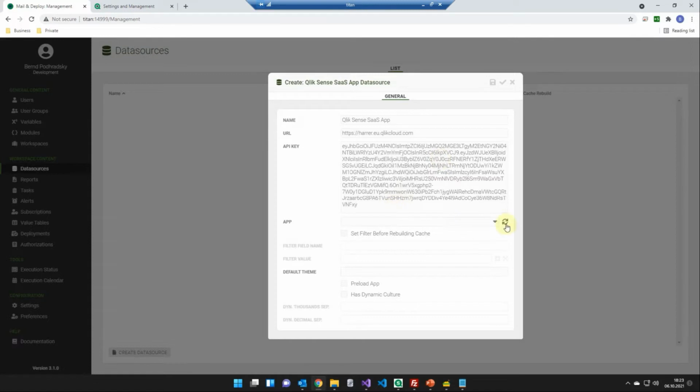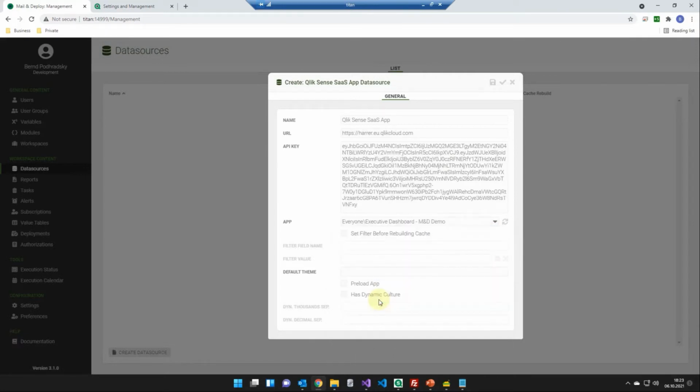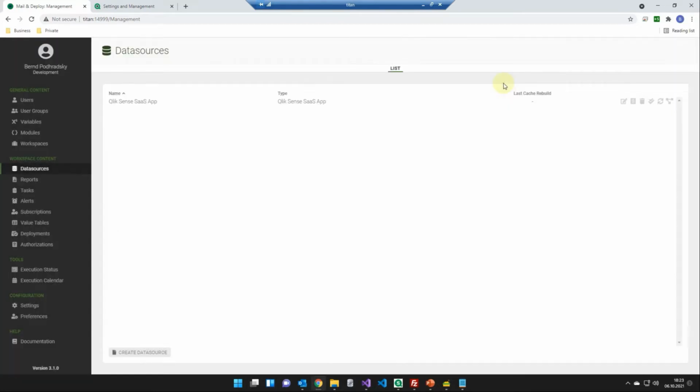Then click the refresh button to get a list of all available apps. Pick the one you want to connect the data source to, and save. You can now use that data source just like you would use a Qlik Sense on-premise app or a QlikView document.